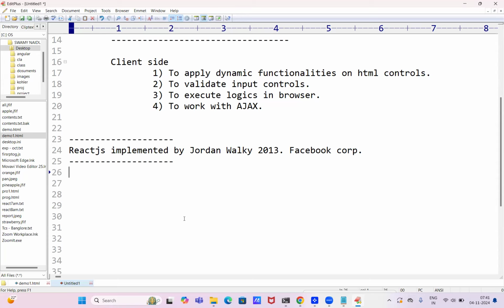No doubts. Okay. Now we are starting the features of React.js. If we compare with JavaScript, what are the features we have in React.js? That topic we are going to discuss. I will explain what features we have compared with JavaScript. Those features, I will discuss in the next class.